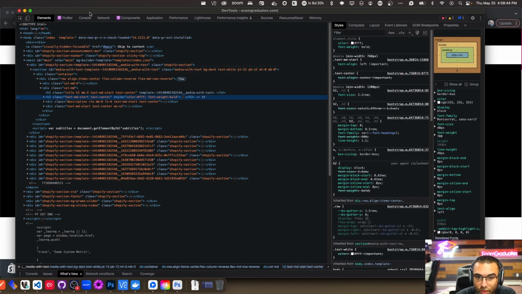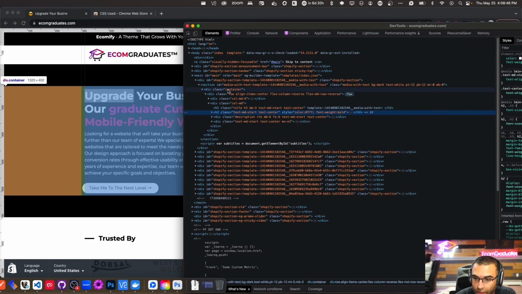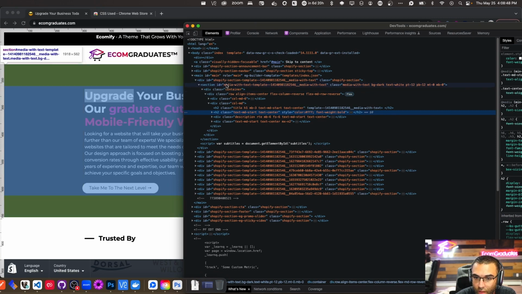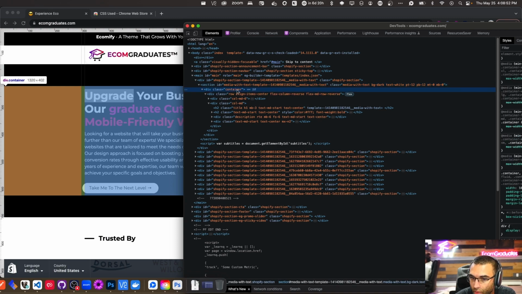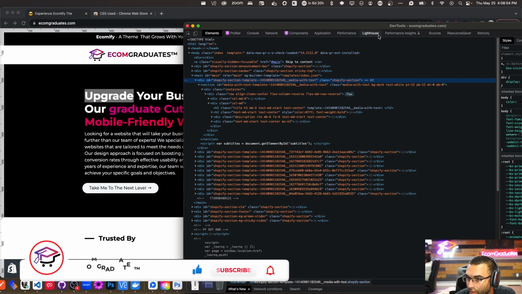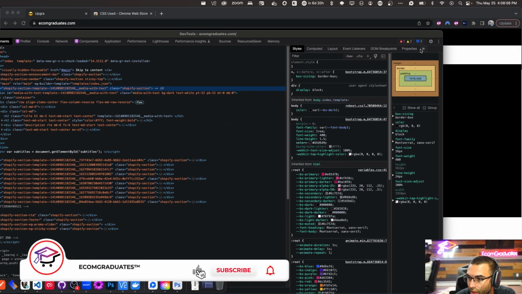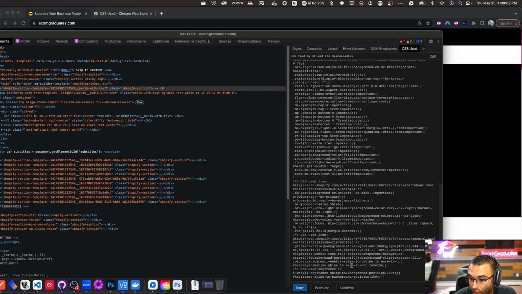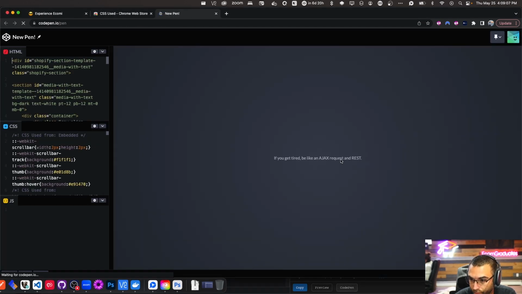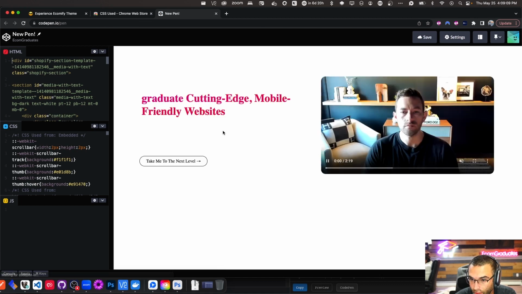Now you notice as I'm highlighting, it's highlighting the entire content. So you want to get the outermost element, or you can just grab the container if you wanted to. But for this case, I'm going to do this. With this Chrome extension, you have a little thing called CSS Used, and it does just that. It grabs all of the CSS, so you can open it up in CodePen and get a preview.